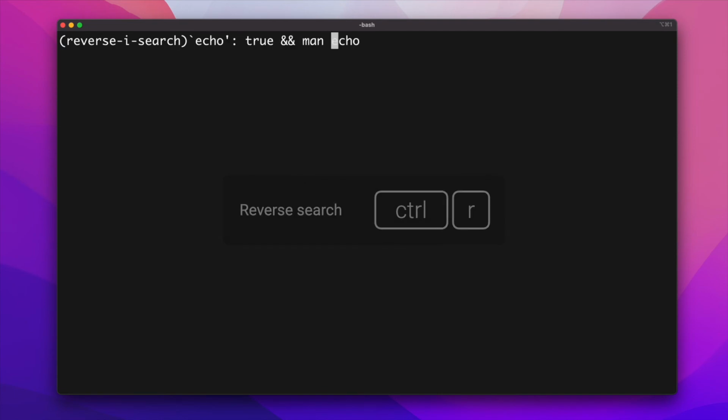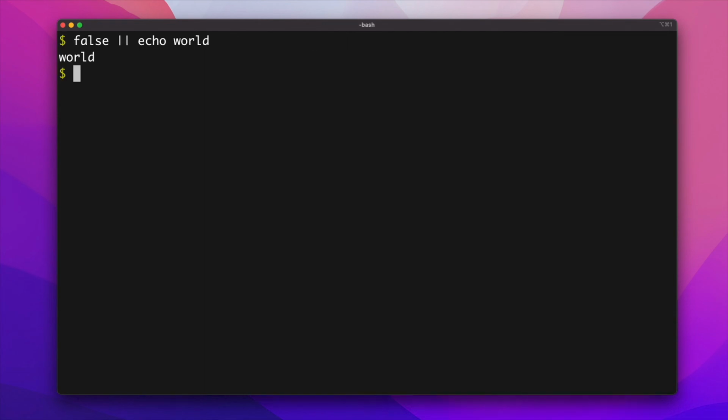If it doesn't right away match the one you want, simply press Ctrl-R again to move on to the previous one in the list, and so on until you find what you want. Now either press Enter to run the command or Ctrl-C to exit the search menu.